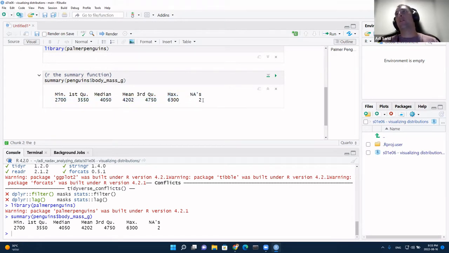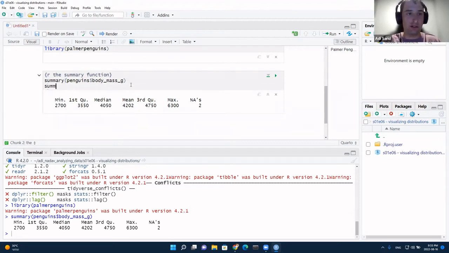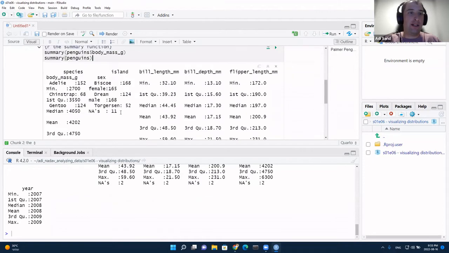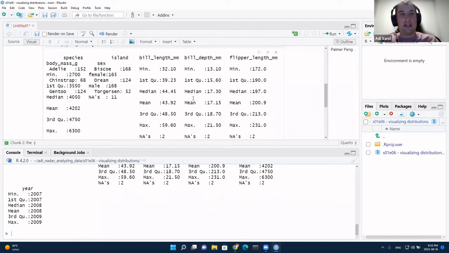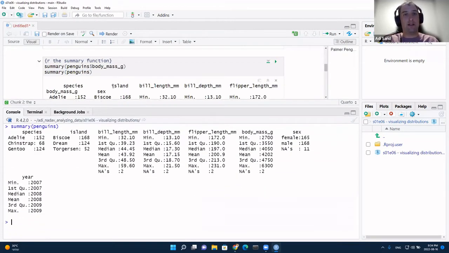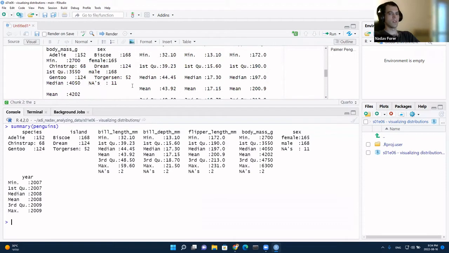So out of the 344 observations, 2 have missing values, so no data for body mass for 2 of the penguins in this data. And I think that we can also do a summary on penguins, and it will summarize all of the variables, right? So you see here, it's not very convenient to look at, but if I take this to the console, I think we get a better presentation of this data, because of the available space in the row.